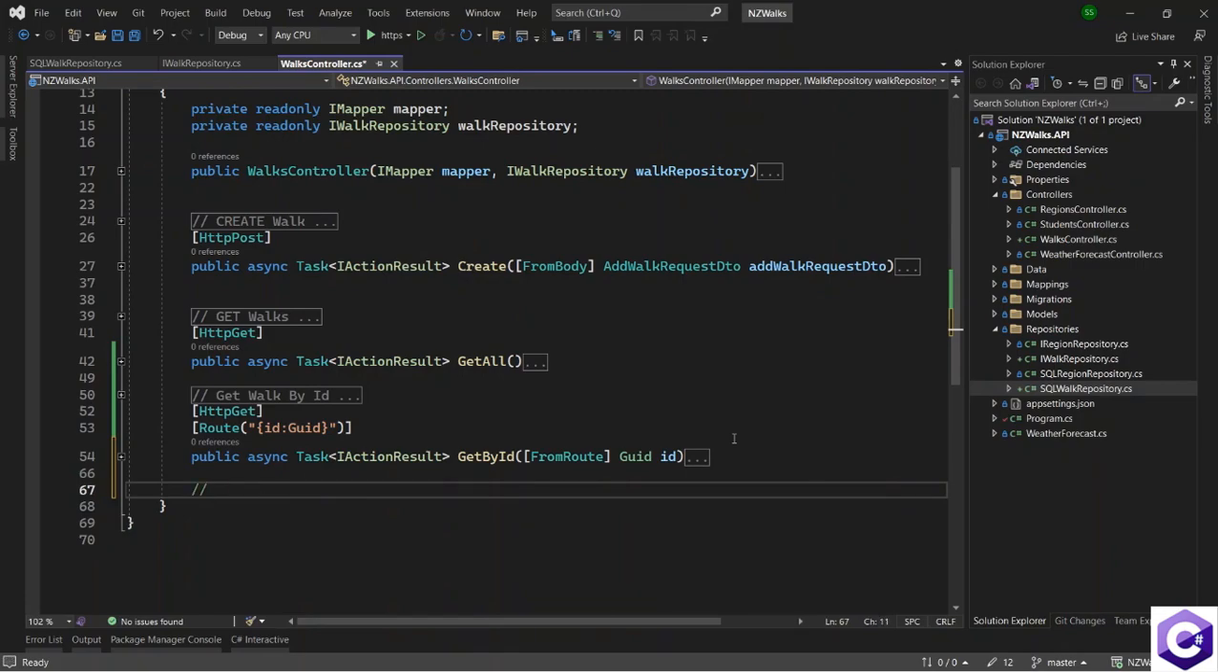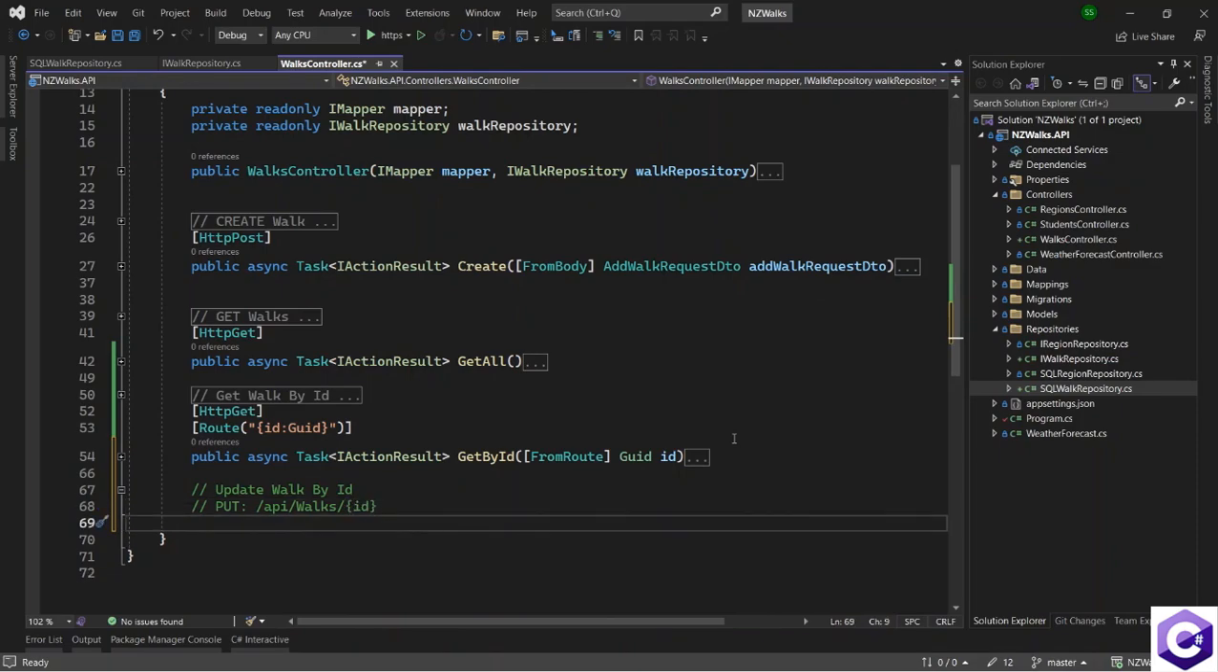I want to create a comment first that this is the update walk by ID. After that, I will have the HTTP verb, which is PUT, and the API URL will be /API/walks, and then I also need the ID of the walk we are updating, so the ID. Now we can proceed with the structure of this.